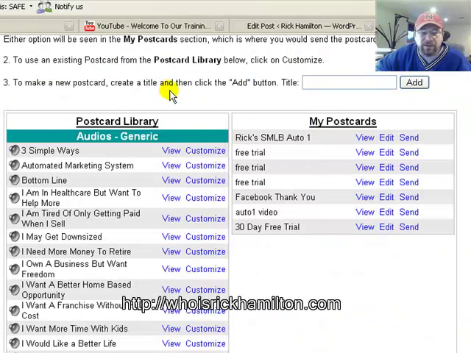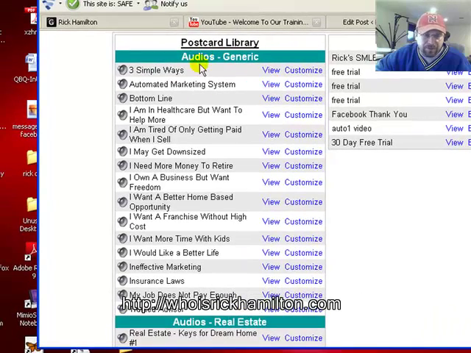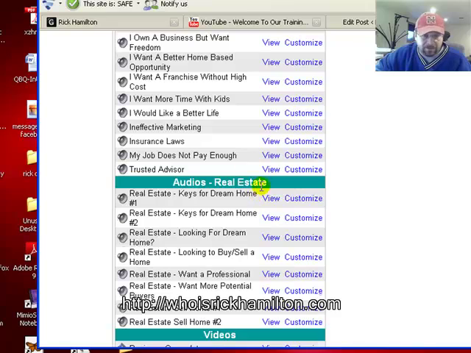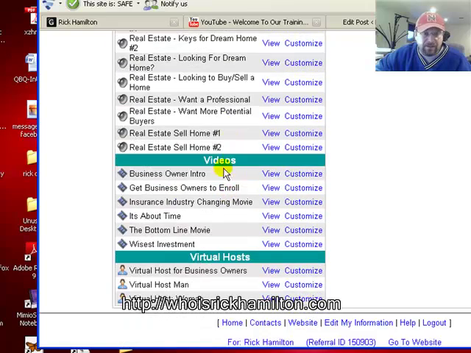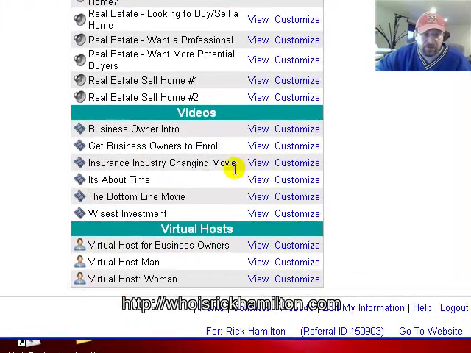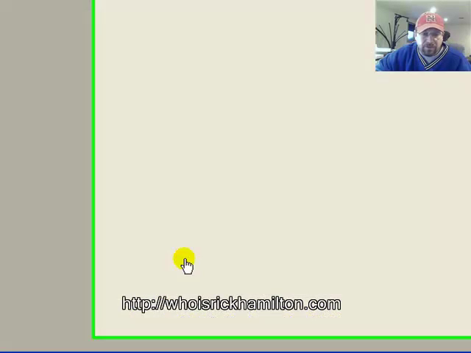Alright, the first thing we need to do, well, let me show you this. This is their postcard library back there. Audios, these are all the audios. Audios, real estate, and then there's some videos and virtual host. And if you don't know what a virtual host is, let me give you an example of a virtual host.